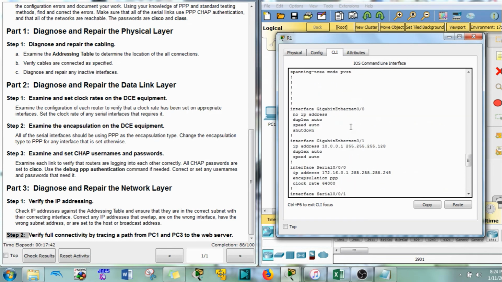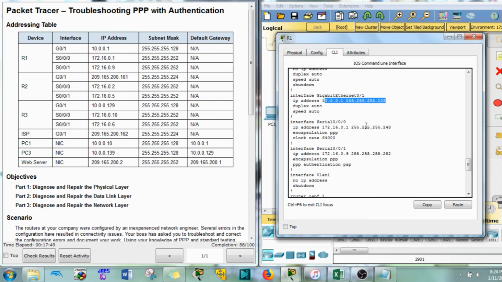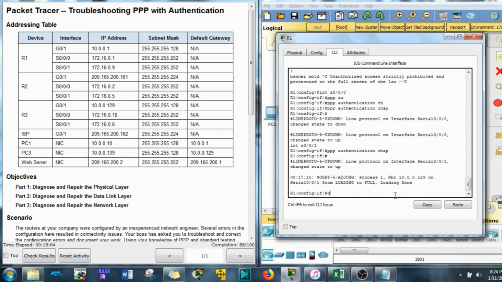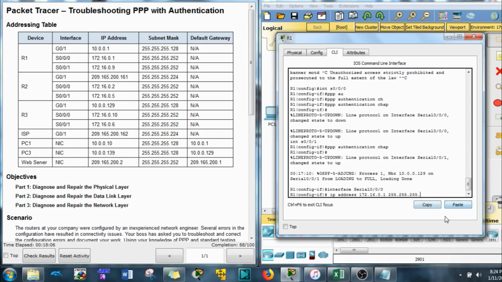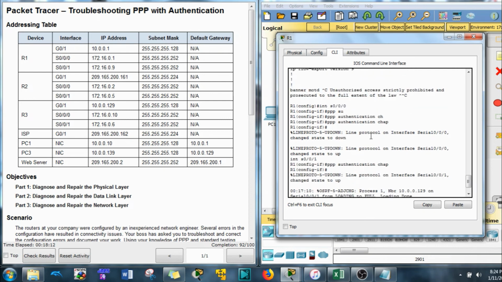Oh, we don't need to do the show run again. Let's just scroll up. Here's our addressing table. So we've got, that is correct this time around. S0/0/0, it should be 172.16.0.1. Correct, correct, correct. Uh-oh, wrong subnet mask. So let's copy this. I want to paste and give it the 252. Enter. So that should figure that one out.